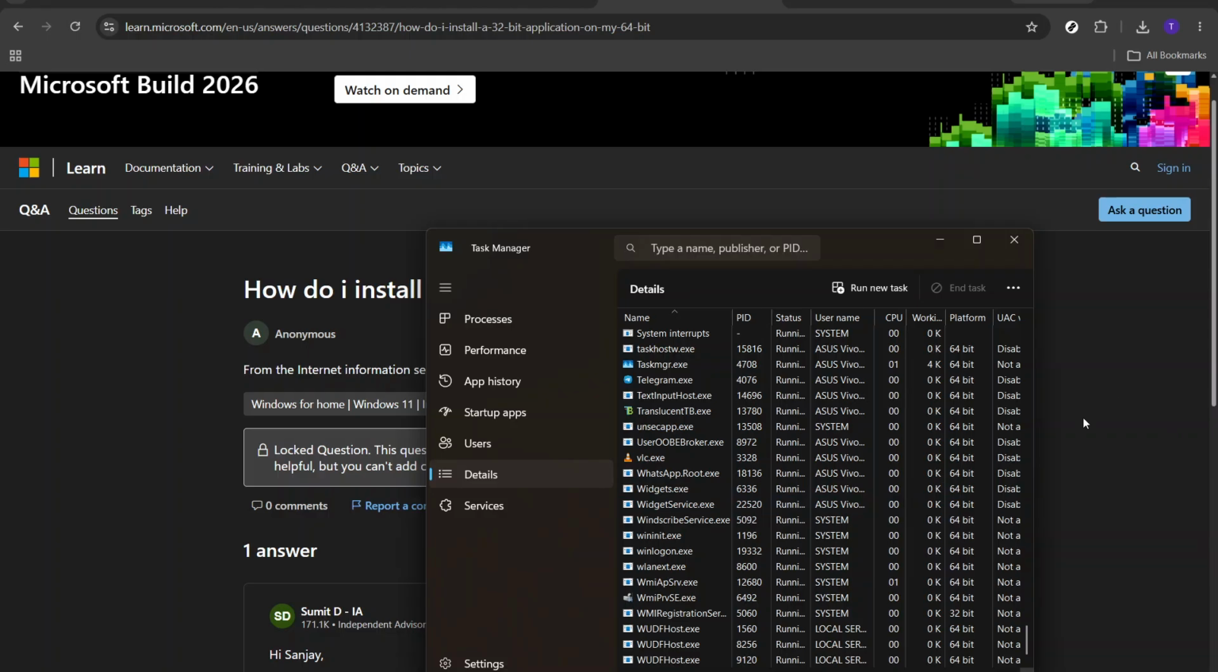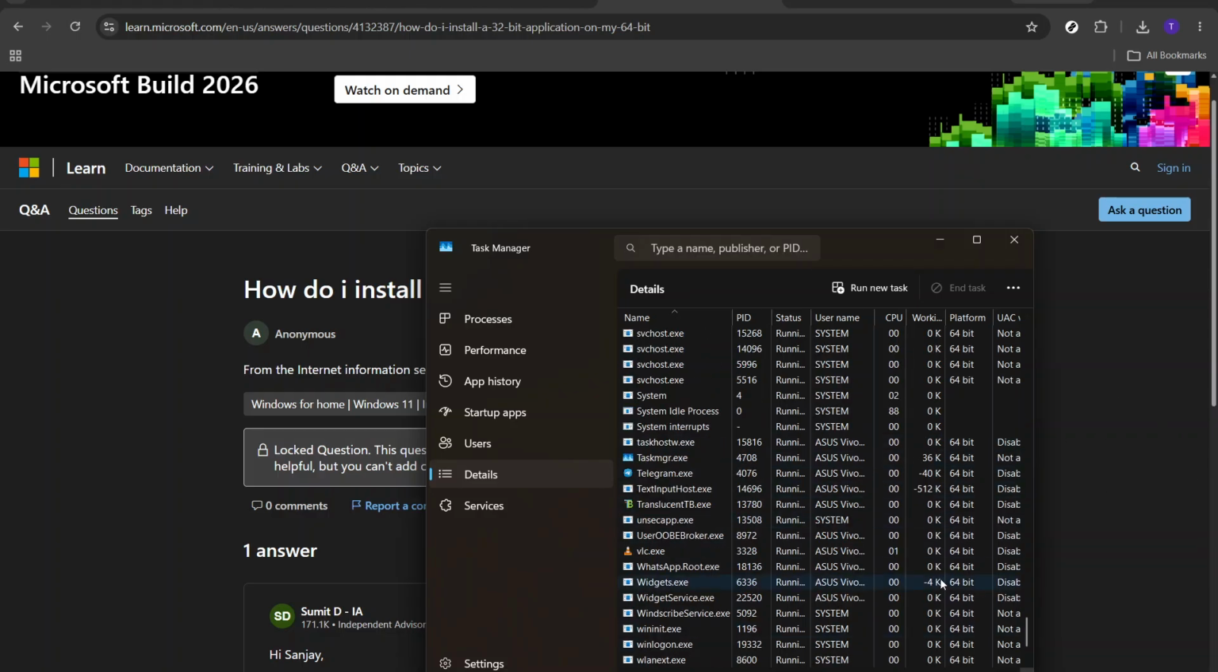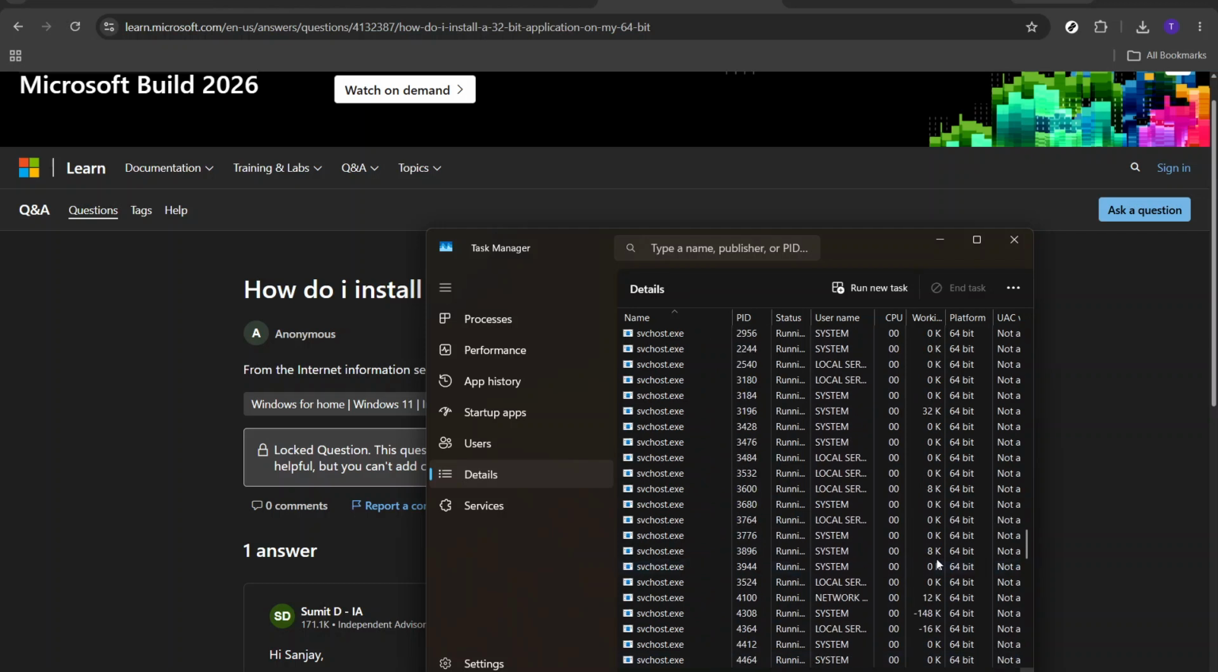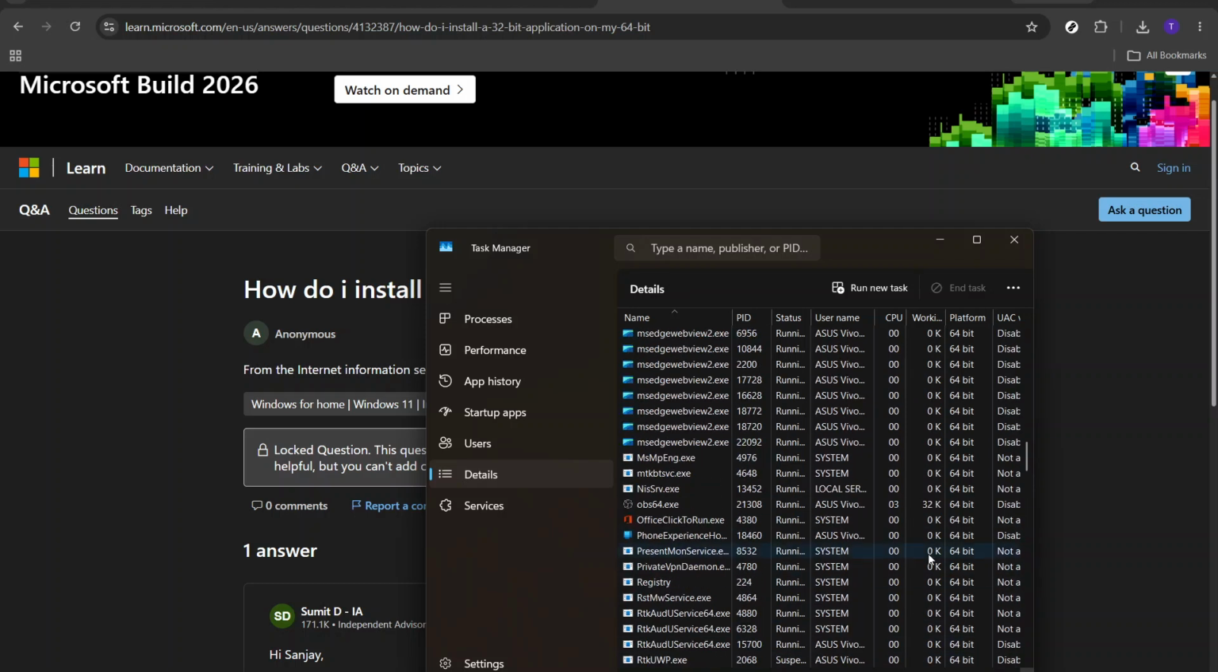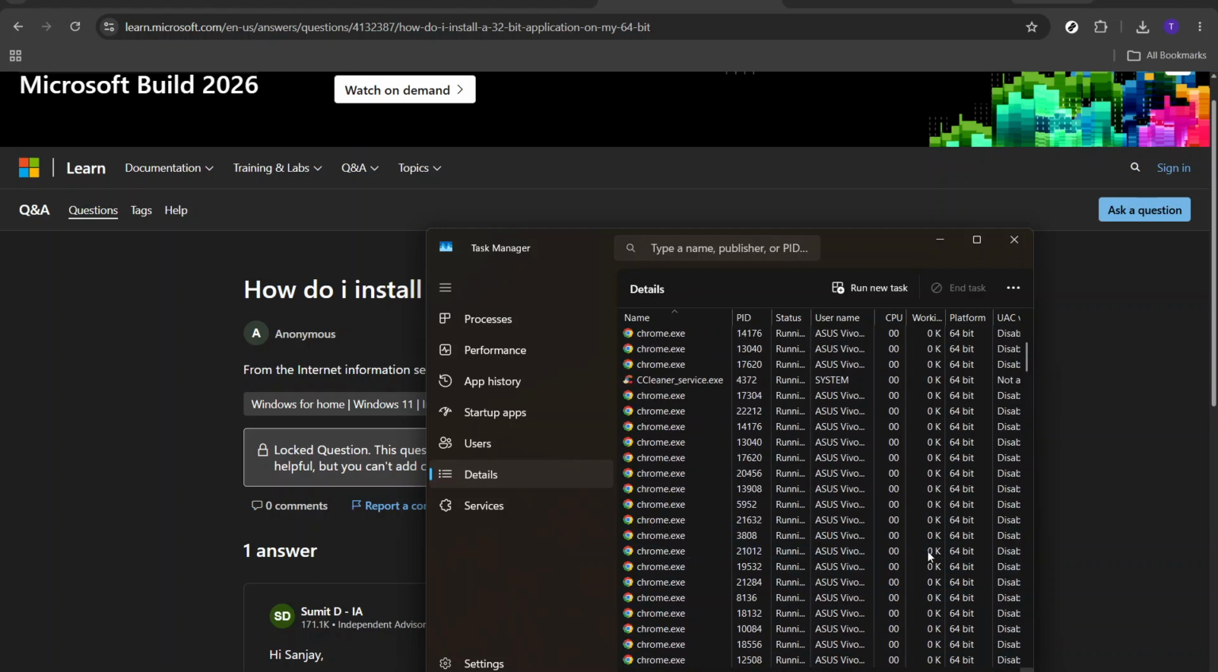And that's it. You should now have all the knowledge you need to run your 32-bit applications on a Windows 11 64-bit system without any hassle. I hope you found this information helpful and that your programs run smoothly.